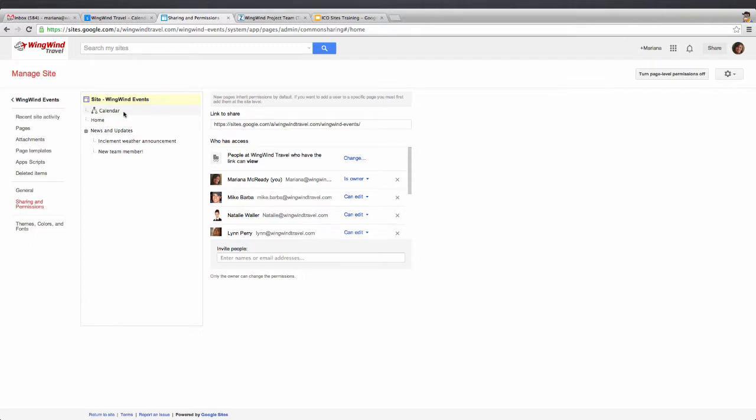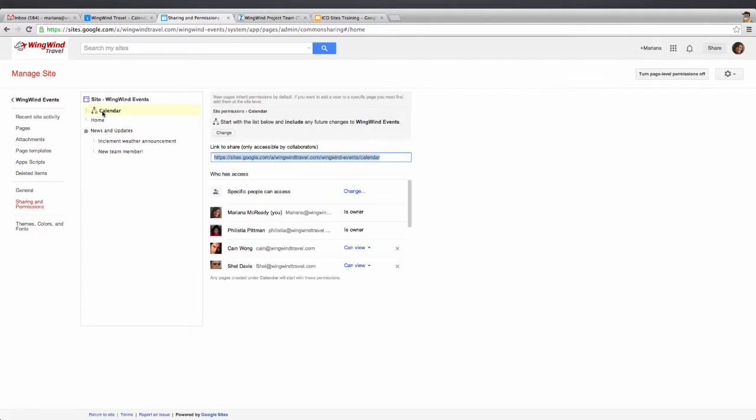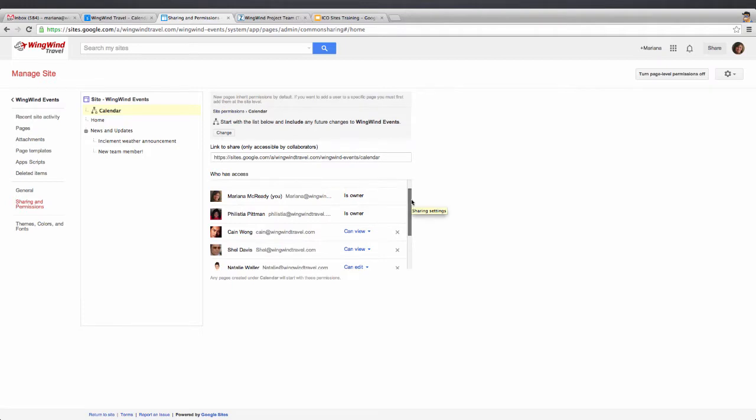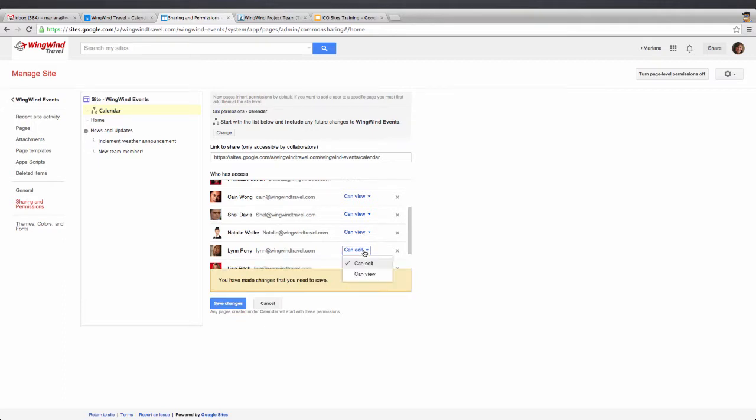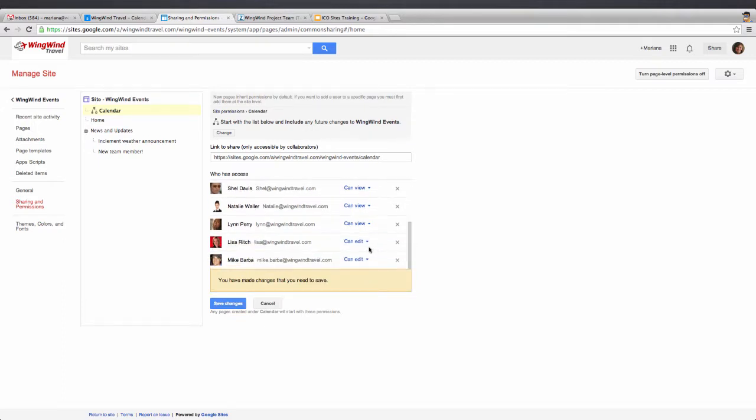Now I want to go back to this calendar page and assign some specific access. So it's going to inherit whatever is at the site level, and then I have the ability to update that. So far, we can change, let's say we want to just change Natalie to a viewer, Lynn to a viewer. Actually, I just want everybody to be a viewer except for my owners. And we can make that change, and it will be effective only on this page here.